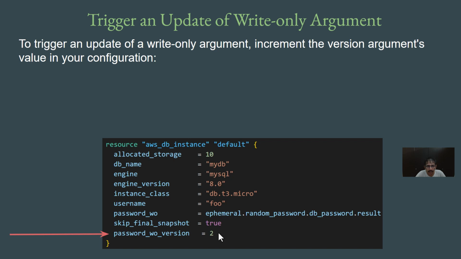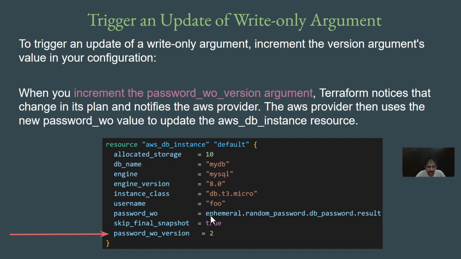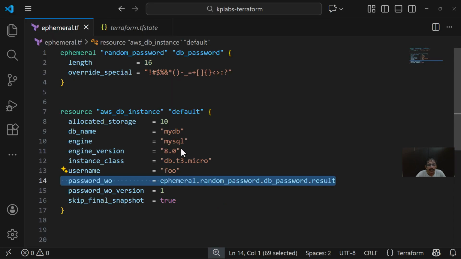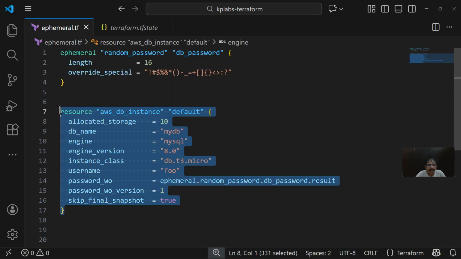So if the version argument value was 1 earlier and now you put it as 2, then it will fetch the new password. A newer password will be created and the newer value will be updated as part of the password_wo and it will be added to the appropriate resource. Now the question that comes is, since you are creating the database from Terraform and you do not really know the password, how are you going to connect to it? So this is also an important consideration.